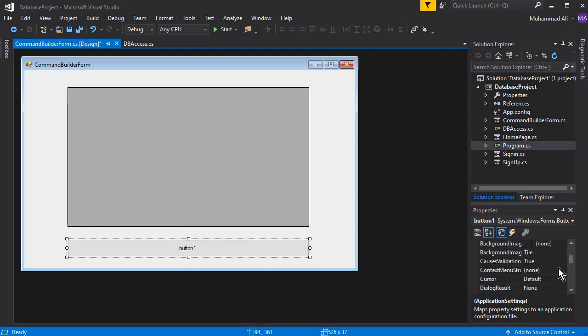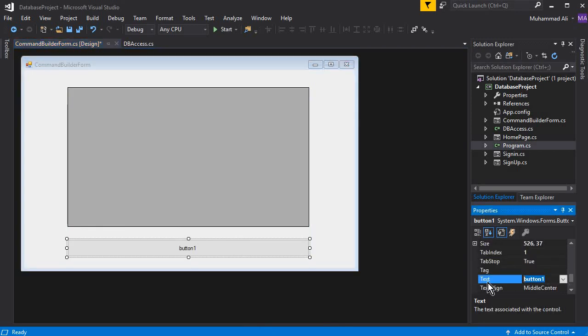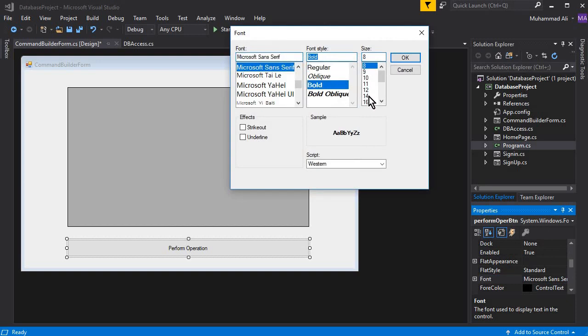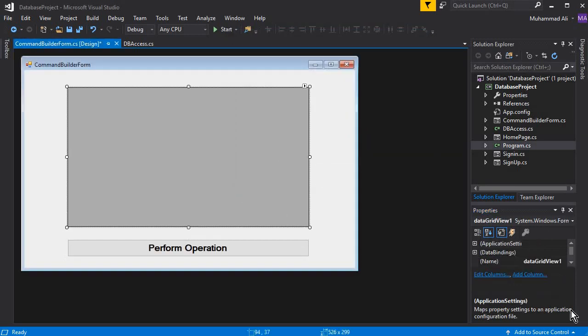So let's give it a text, which will be perform operation. And don't worry, I will explain everything once we do it. This is the simple thing, to display the data in a grid view, but I will explain the command builder when we use it in the next tutorial. Let's give it a name as perform operation btn. Also let's change this to bold 14. So this is our data grid view, and the name of it is data grid view 1.